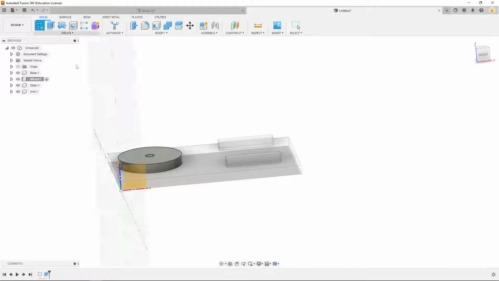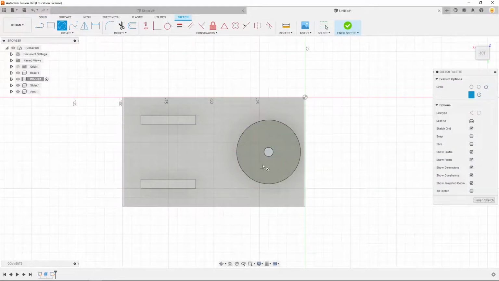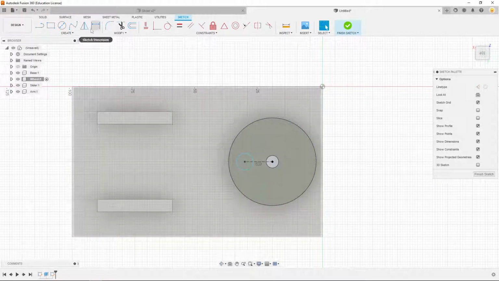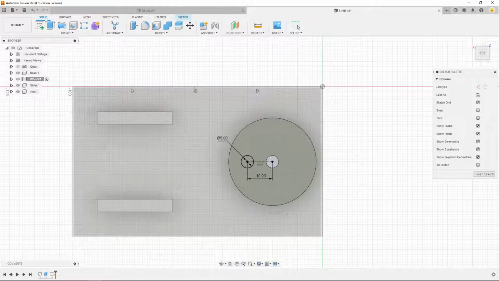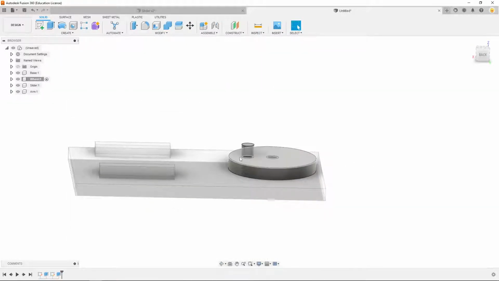Next, I'm going to create another sketch, but this time right on top of the wheel. I'm going to use my circle tool, and I'm going to draw a line from the center of the circle to the other center of the circle, and I need to change this to be construction. Next, I'm going to give my circle a 5 millimeter diameter, and I'm going to give this a 10 millimeter distance. I'm then going to extrude that circle by 5 so that I have this post.